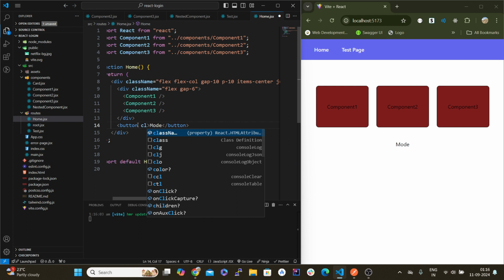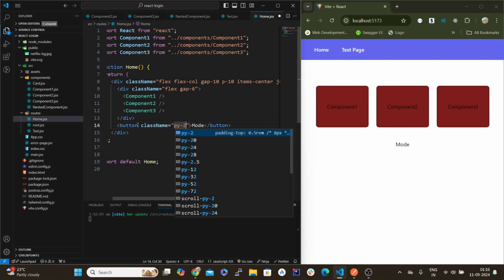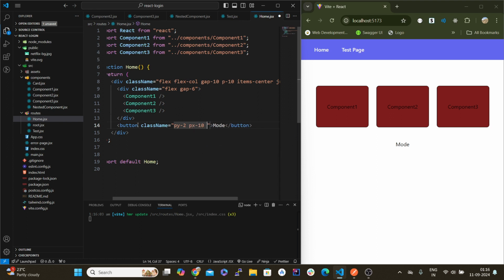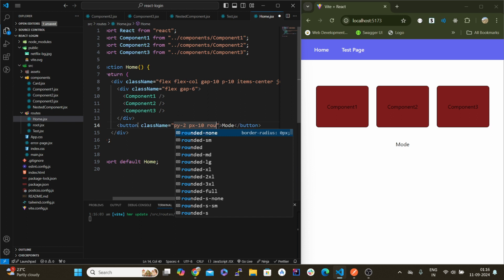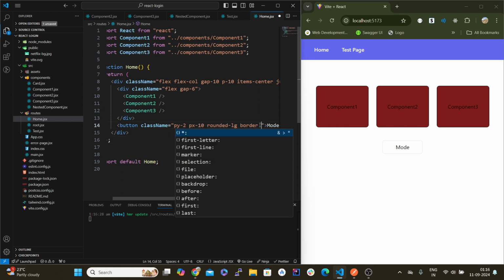So let's give it a class name of padding of y2, padding of x, let's give it a padding of 10, rounded large, and a border. Let's save. Now we have a button. For now this is good. Now we can work with this. Let me give it a border of 800 as well.